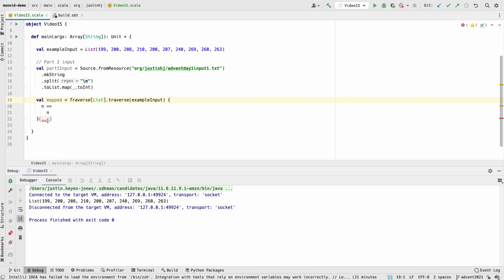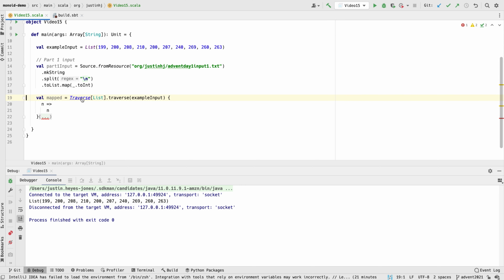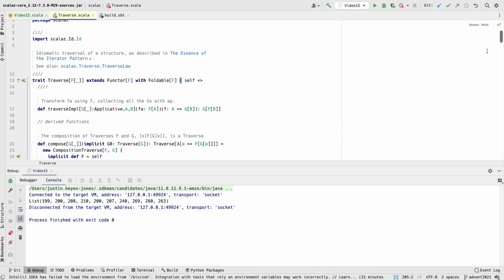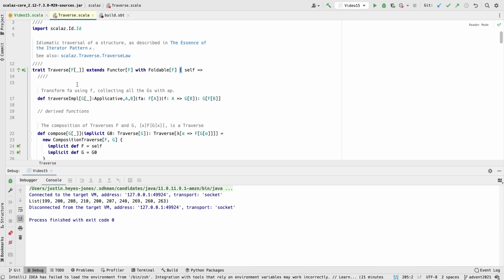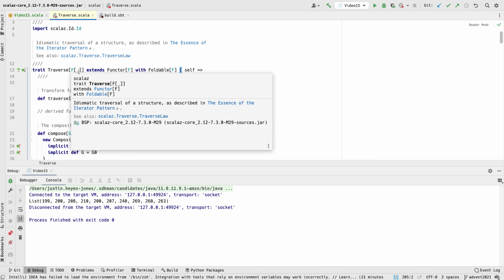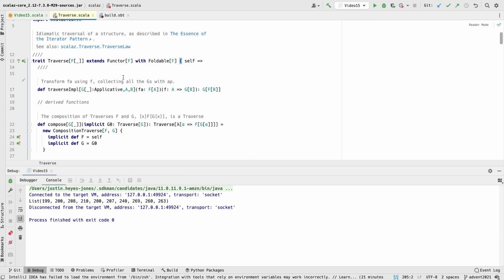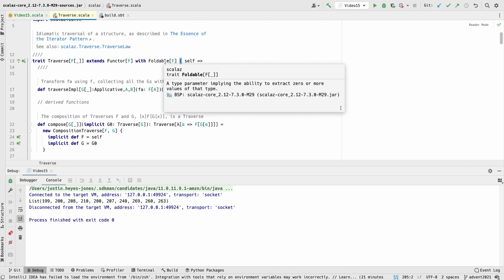Now you can see IntelliJ shows these implicit errors, so we can see that we don't have evidence for applicative. If we take a look at the types here, let me whiz up to the top, the Traverse type class takes a type parameter F, which must be a functor, and it must be foldable. Functor means it's something that's mappable, and foldable means it has the ability to extract one or more values of that type.